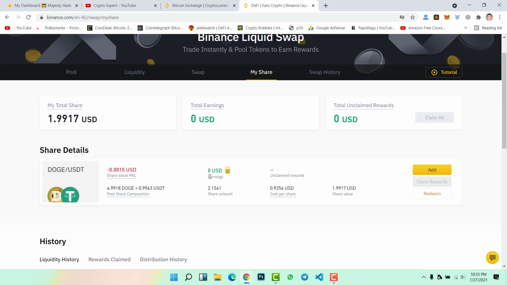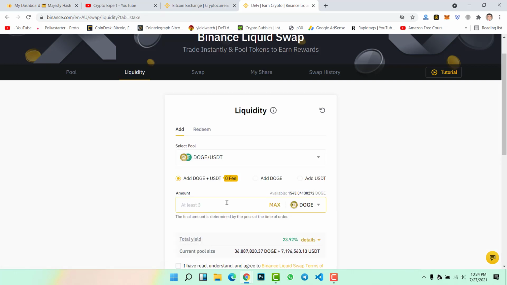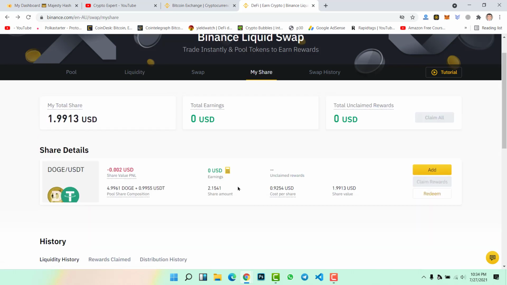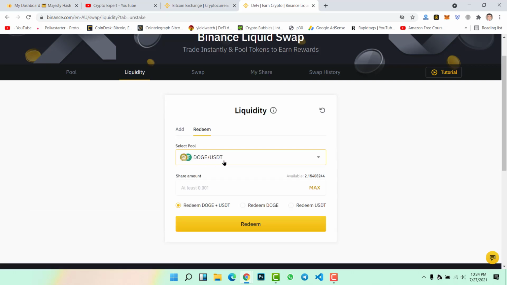How you can unstake or remove your liquidity from Binance Liquid Swap, and how you can remove your coin from here and send it back to your spot wallet. Simply click on redeem. For sure, if you want to add more Dogecoin, click on the add button, then from here again type the amount of Dogecoin and add it to your liquidity. For now I don't want to add it. Okay, simply click on redeem and then select Doge with USDT.